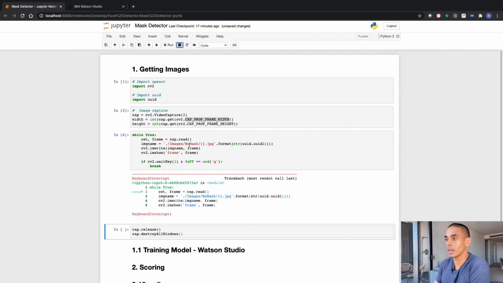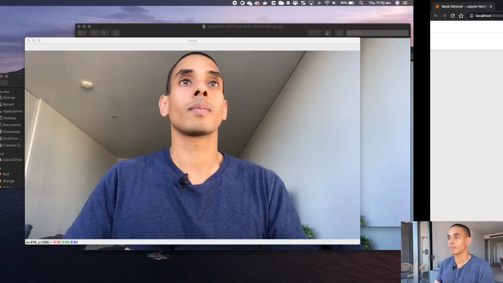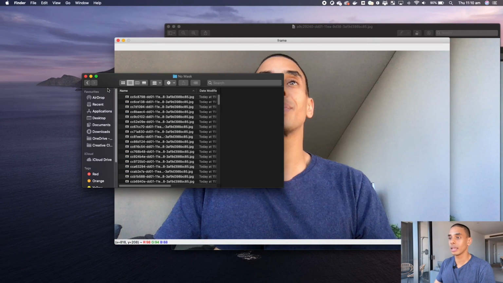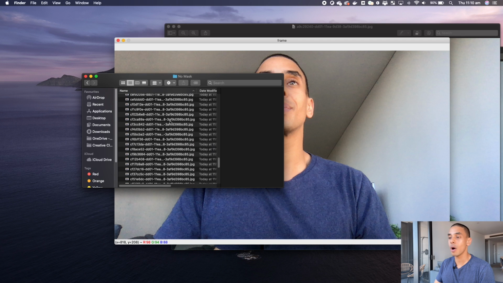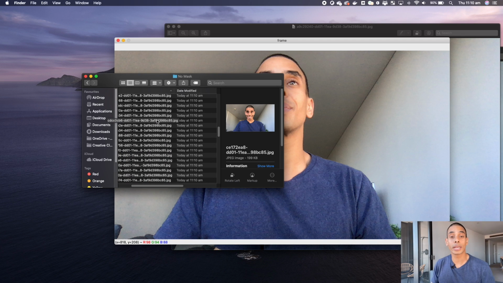Doesn't look like that's working, because we haven't defined our file path right. So if we put in a space there, that should work. So let's go on ahead and do that again. Let's take a look in that folder and you can see we've now got a whole bunch of images without a mask. Perfect, so that's the large majority of our image capture done.